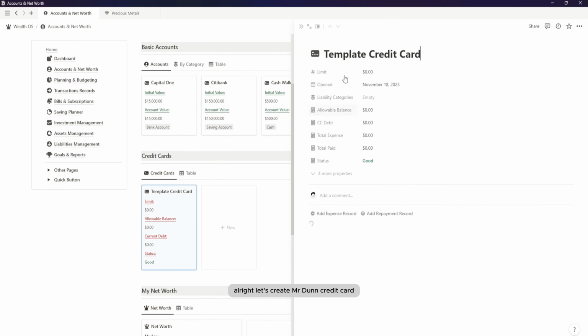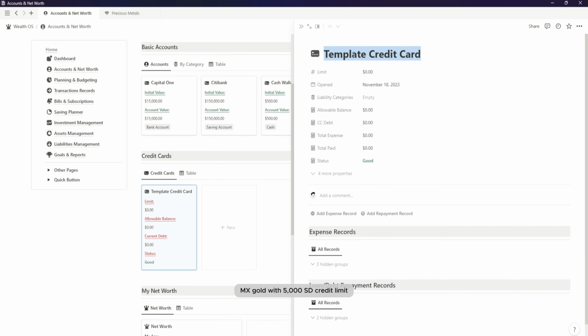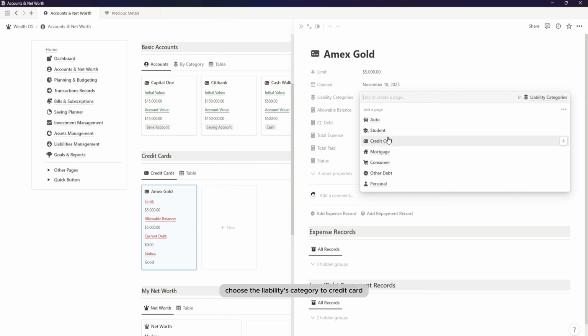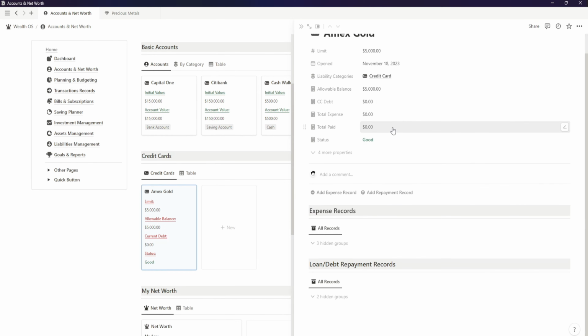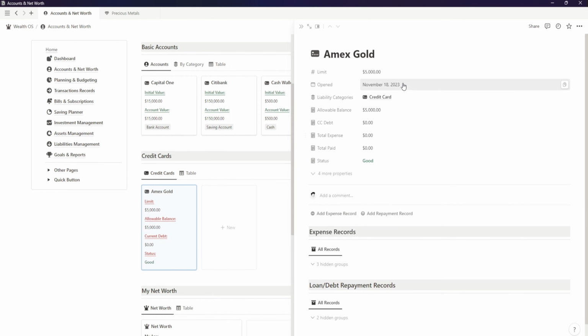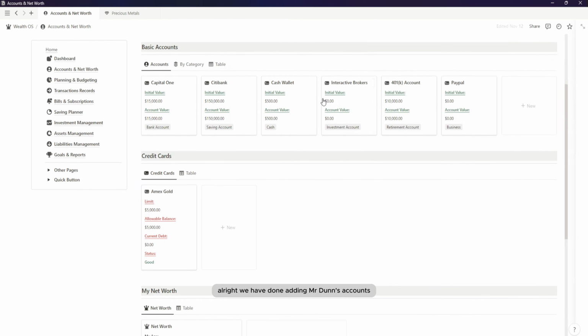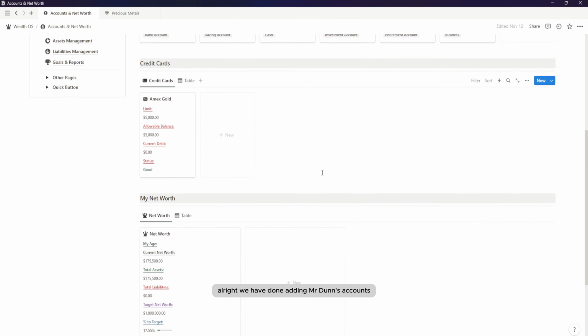Alright, let's create Mr. Dunn's credit card, Amex Gold, with a $5,000 credit limit. Choose the liabilities category, credit card. Alright, we have finished adding Mr. Dunn's accounts.